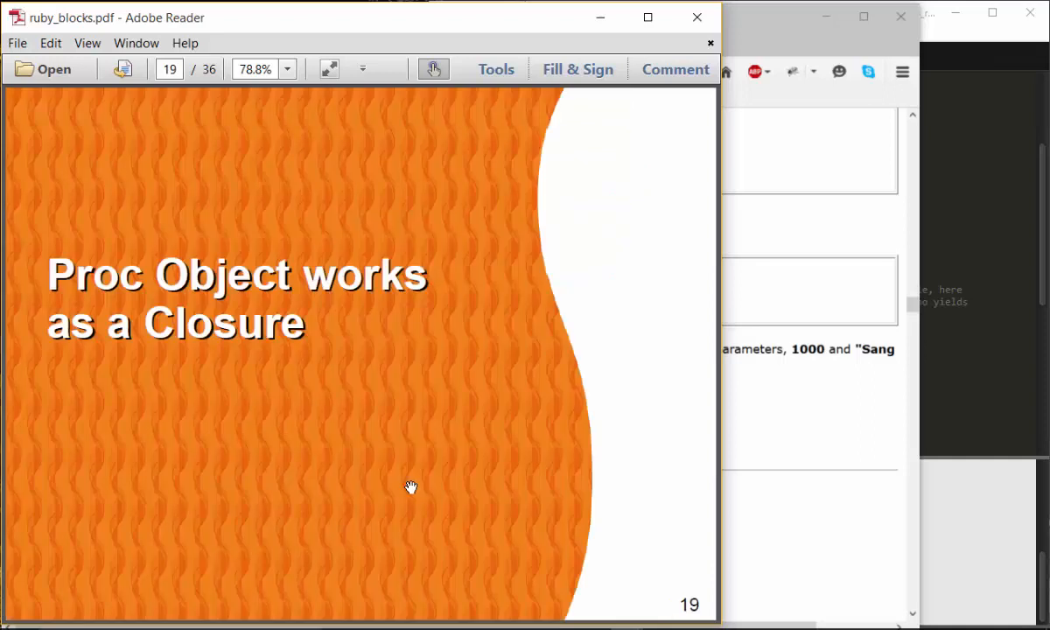Okay, moving forward. Now, a prog object works as a closure. So, how many of you have heard of closures or have a general concept of closures? Anybody? Anybody want to explain what a closure is?